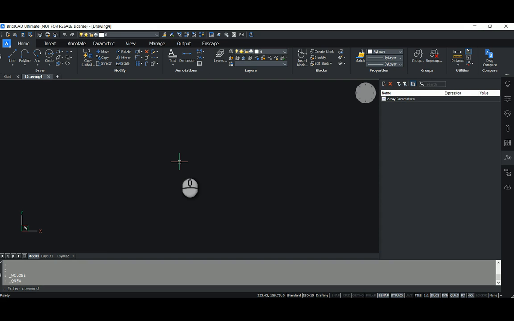Today we will see the parametric capabilities of BricsCAD Lite. To show you, let us take an example of a plate having certain holes, where the spacing between the holes changes as we change the length.